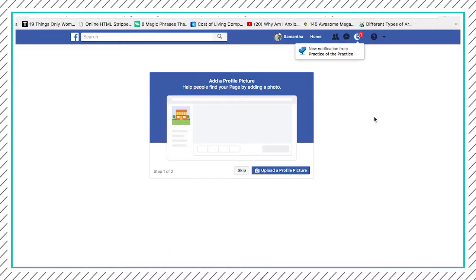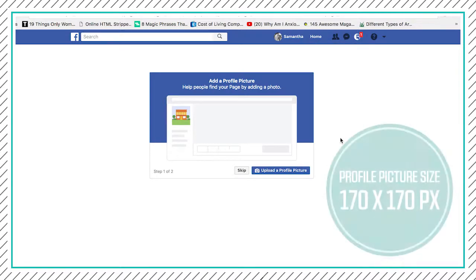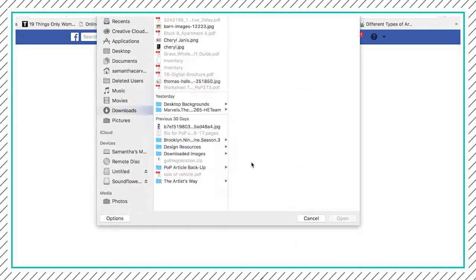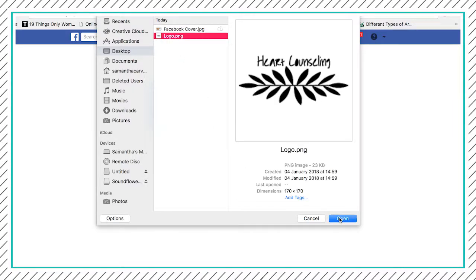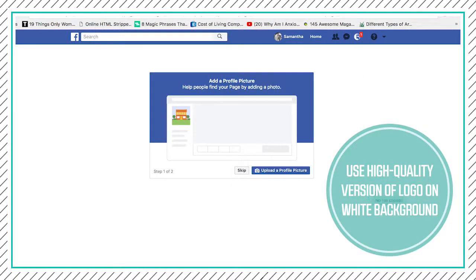Your next step will be to add a profile picture. The size of your profile picture should be 170 by 170 pixels. So obviously you can create this first. I would recommend just uploading your logo as your profile picture, but make sure that it is clear.